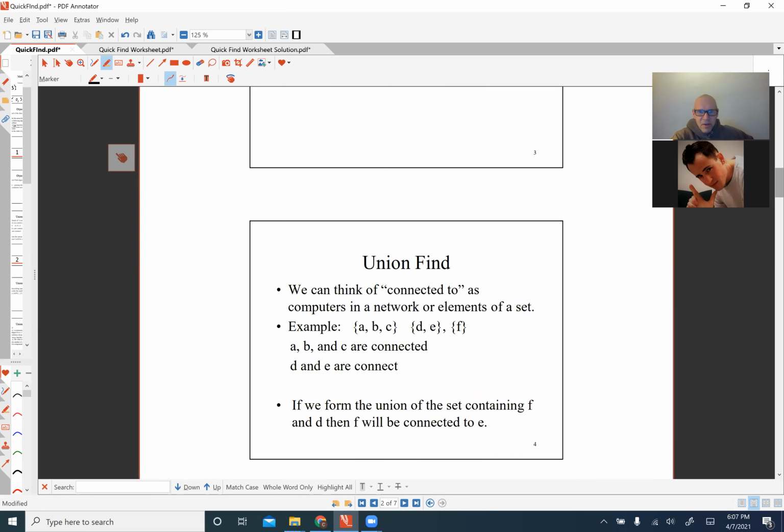Connected up, the computers are elements of a set. Here A, B, and C are all in the same set, so we'll say they're connected, and D and E are in the same set. If you form the union of the sets containing F and D, then F will also be connected to E.